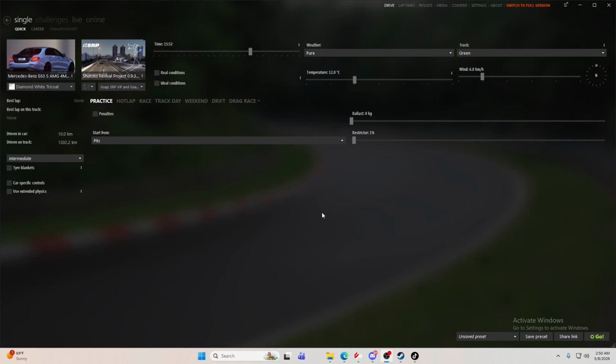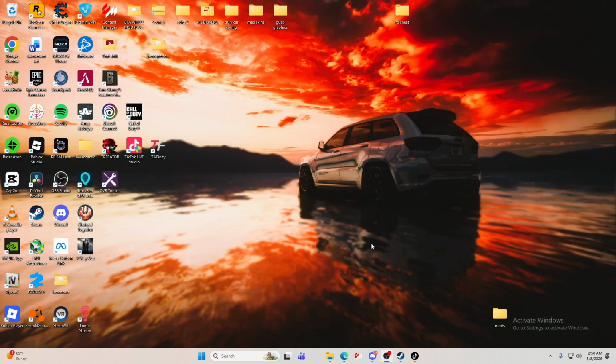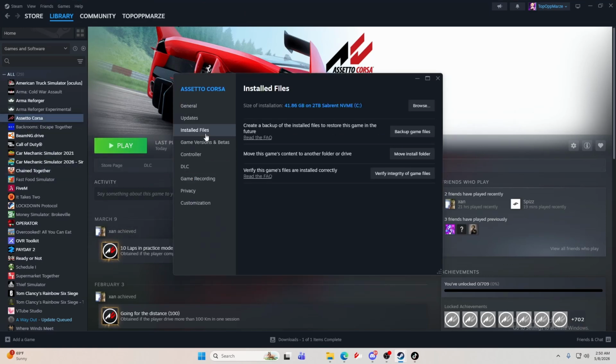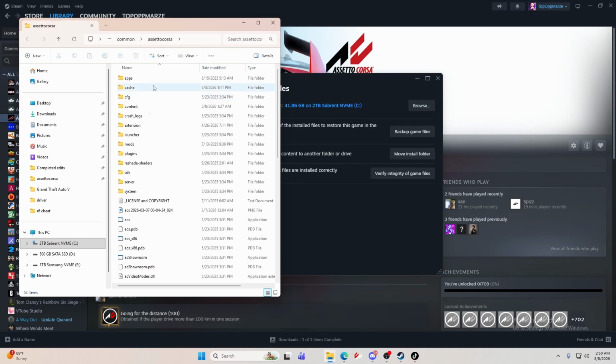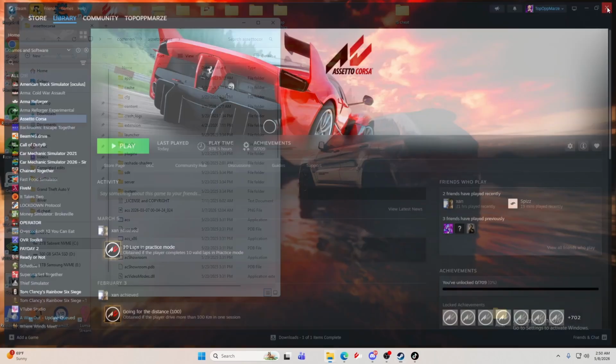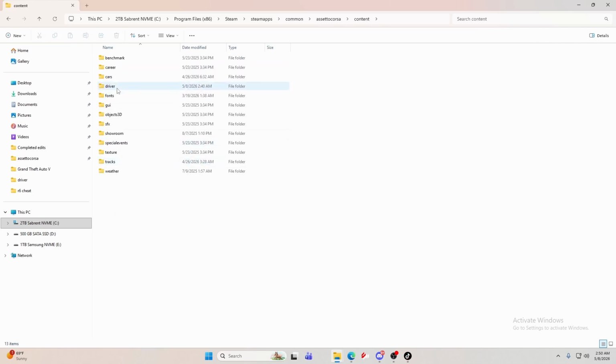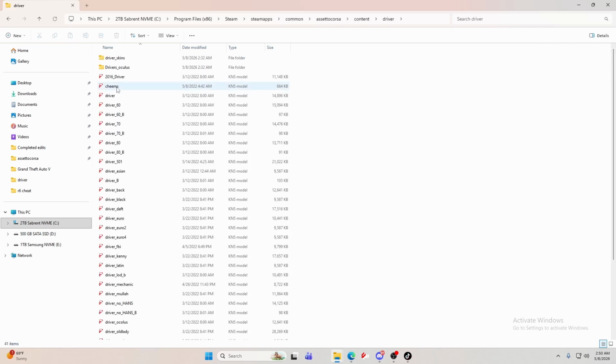First and foremost, you want to make sure you pull up your root folder. You're going to go to your Steam, right click Assetto Corsa, Properties, and then go ahead and go to Installed Files and Browse. That's how you get to your root folder. Okay, I'm going to close out this background stuff here. Then you're going to go ahead and go to content, and open up driver.